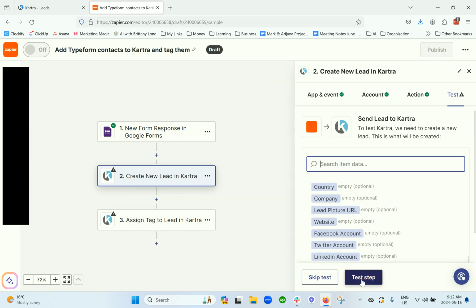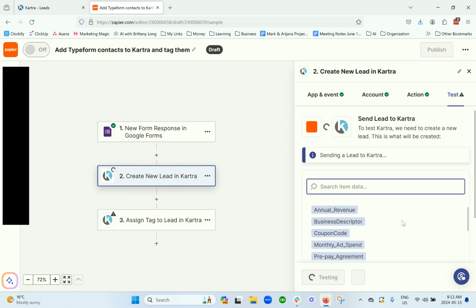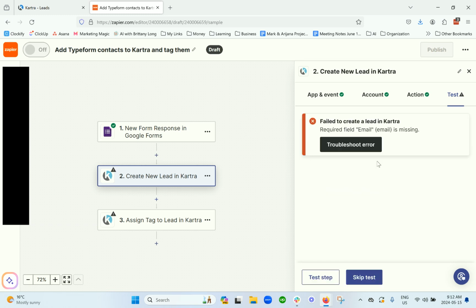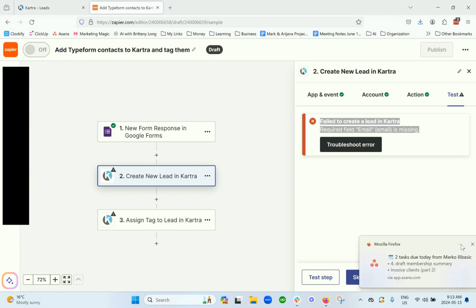You'll get to review it and test step. Now, I'm going to ignore this. Normally you would troubleshoot an error. It's just the form that I'm using as an example, it doesn't have a valid email in there. So you might get errors if the fields that you're selecting don't match up with the type of information in the field in Kartra. By that, I mean, if you're selecting an email field, Kartra needs it to actually be an email. And so that's why the error here.